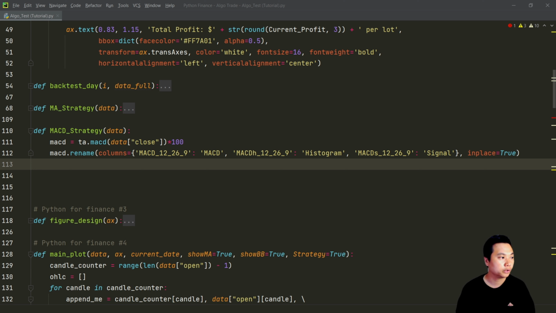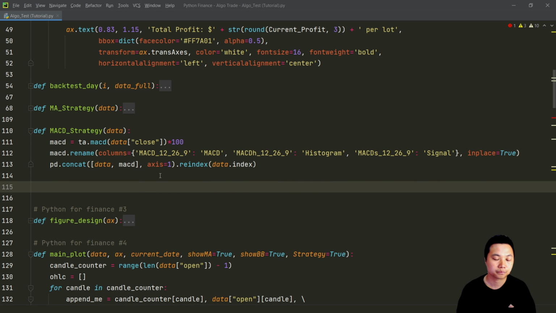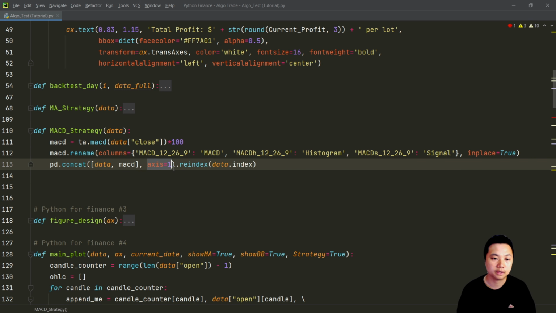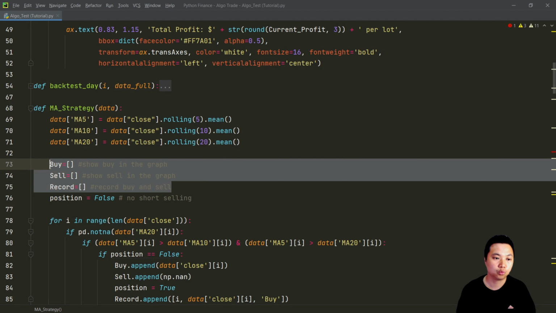And then what I want to do is just concatenate it back to this data frame. So I'm going to use pd.concat, just concat these data with this MACD, and axis equals to 1. It means that I'm going to append the columns and reset the index, and assign it back to the original data frame.